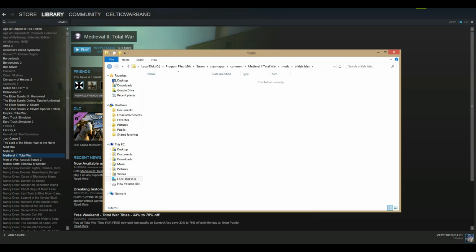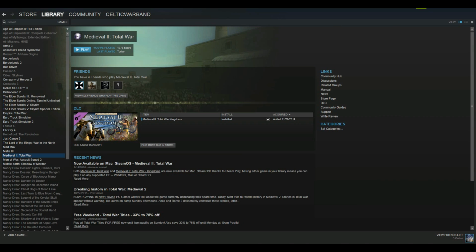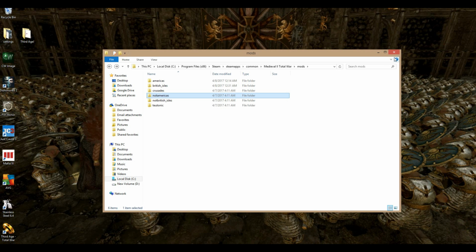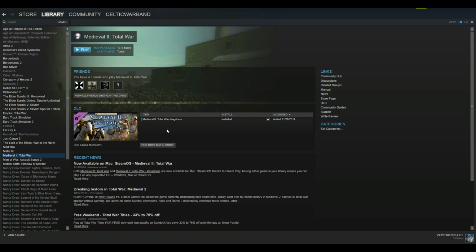All right. So now that that's all finished, and before I forget, I want to put my Not Americas folder in here. So now that that's all finished, when I hit play on Steam and hit Britannia to play, it's going to load Third Age. And I'm going to load it here and show you guys Third Age Total War.